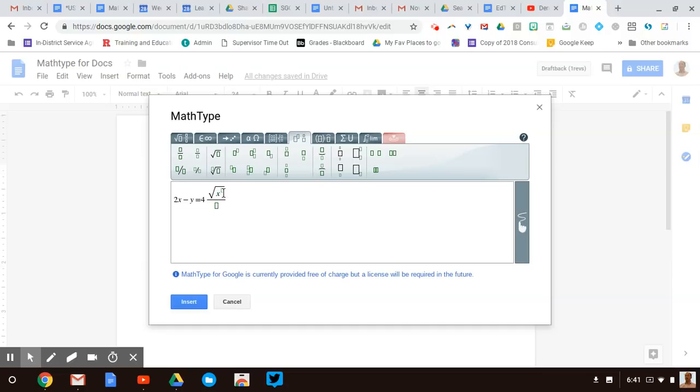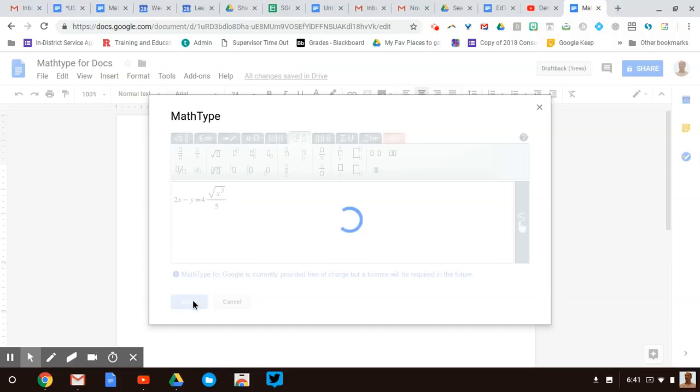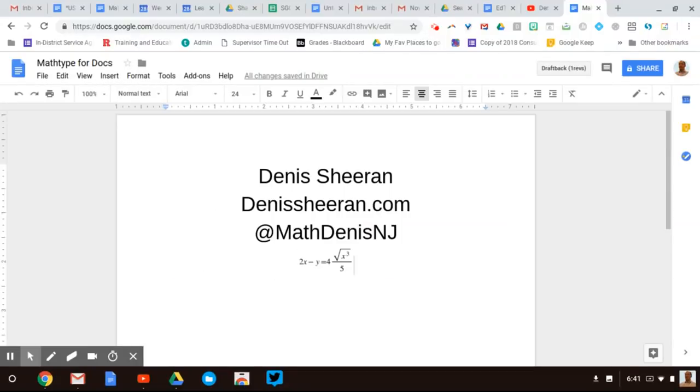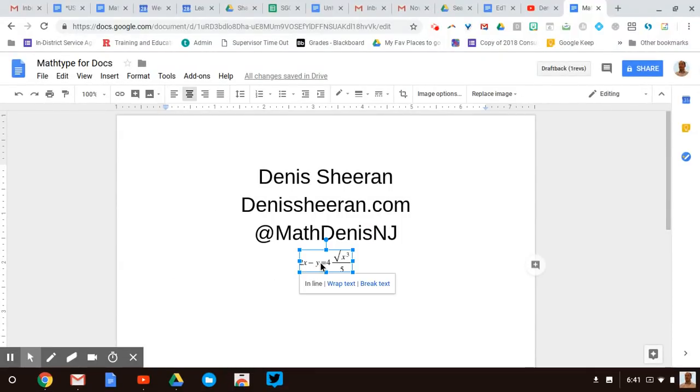So let's say I put in just a little one here. And then I want to put that as a 5. Even though this is a terrible looking equation, that's not the point. When I insert this, one of the features of old MathType, I call it old MathType, MathType for Word docs, was you'd be able to double click on that and jump back into MathType.